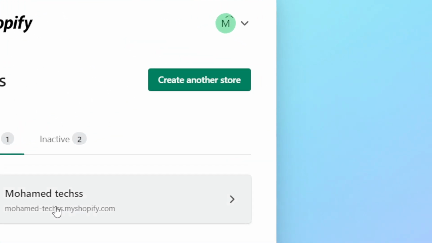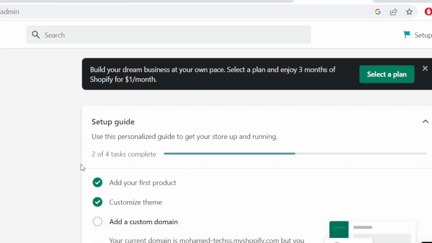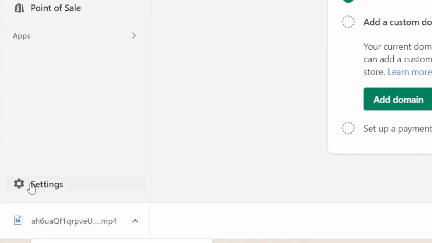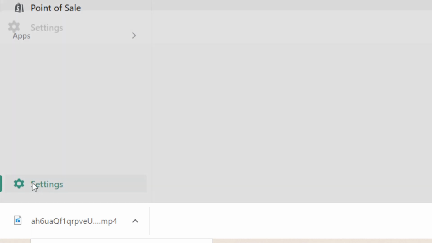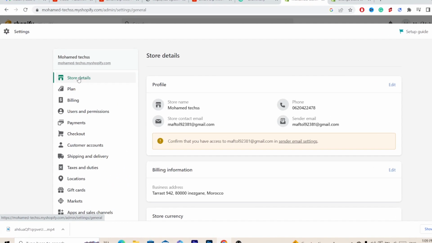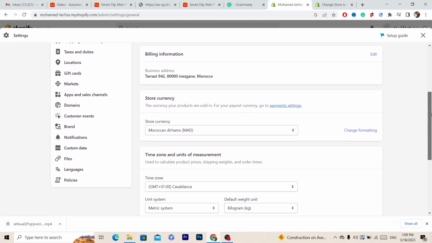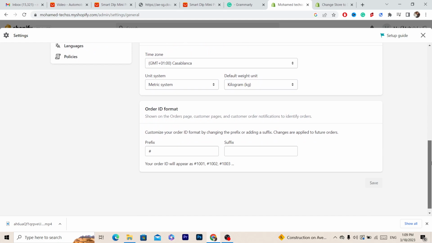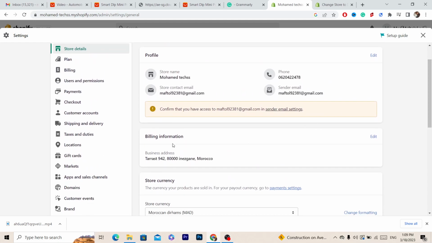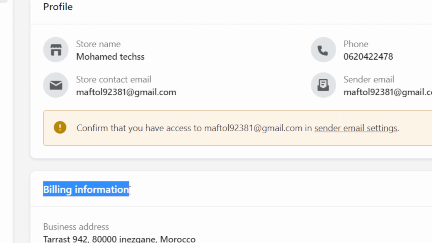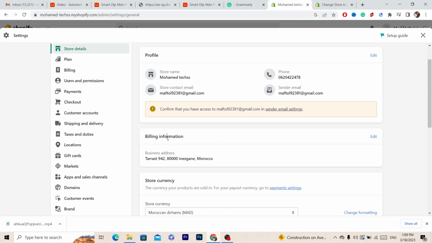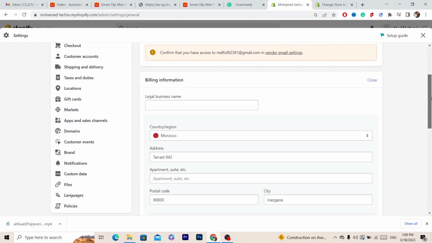Okay, now first log in into your Shopify store, and then next you want to click on settings at the very bottom left, and then you want to click on store details in the top. Now you want to scroll down a little bit, and you can see here something called billing information. Okay, in the top, you don't even have to scroll down, you can see here billing information. Click on edit.